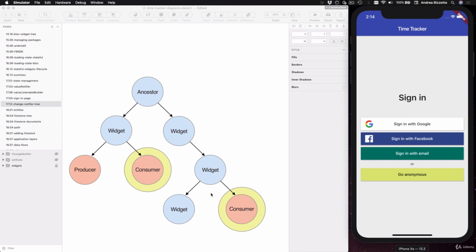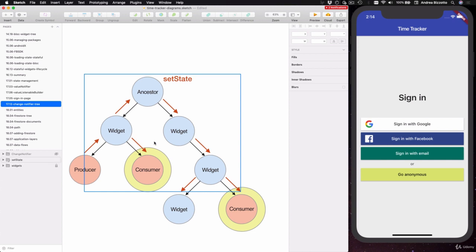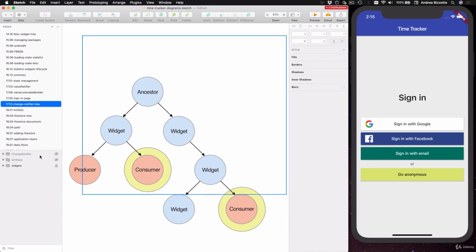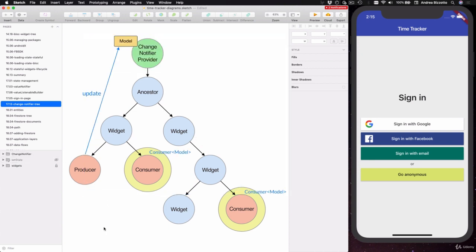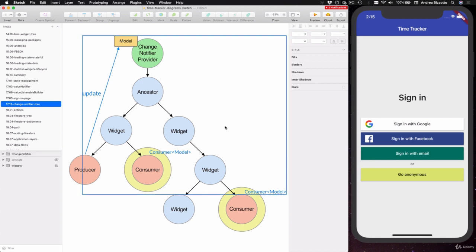And we already know that using the conventional technique of lifting state up doesn't work too well in this scenario. Well, the good news is that the provider package can really help us here, because we could use it to define a change notifier provider, which is an ancestor of our producers and consumers, and then we can define a model class that uses change notifier to notify its listeners. And we can define consumers that are rebuilt when notify listeners is called.